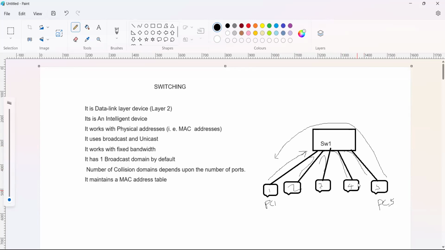So how do we break this broadcast? We'll discuss those things also. But before that, this is broadcast, and the reply packet is unicast. By default there is one broadcast domain. In this switch only one broadcast happens by default for the entire switch. If you want to change that, we can create multiple broadcast domains with the help of VLAN. We'll discuss that, but by default there is only one broadcast domain.